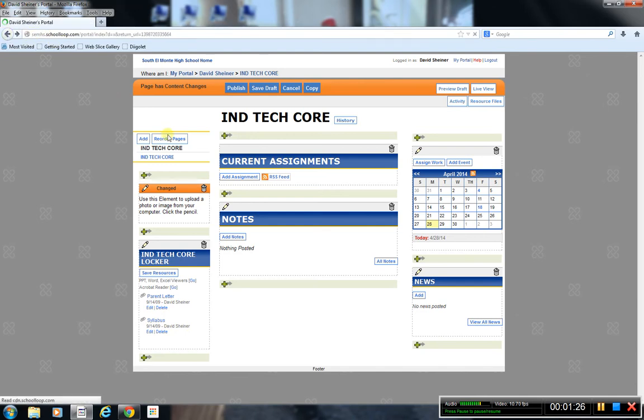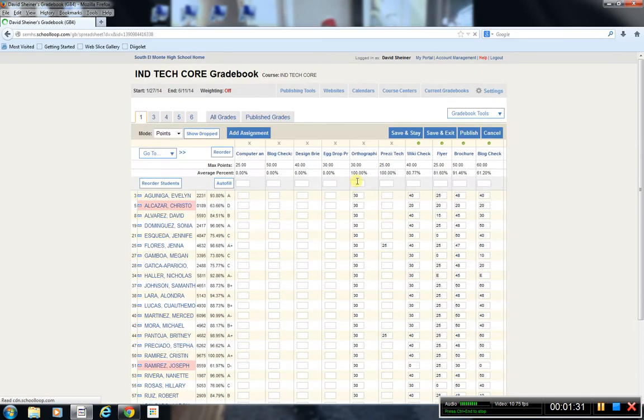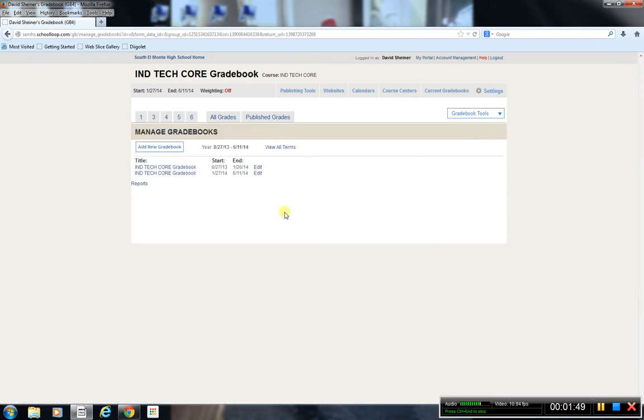I'm going to go back real quick, because if I go here to gradebook on this side, this will actually bring up the actual gradebook itself. As you can see here, I have my periods 1, 2, 3, 4, 5, 6. But really where you have to do your work is under gradebook tools. If I click on gradebook tools, it gives me manage gradebooks. So I can go in and manage my gradebook. I have two different gradebooks here for two different semesters. Here's my first semester, here's my second semester.